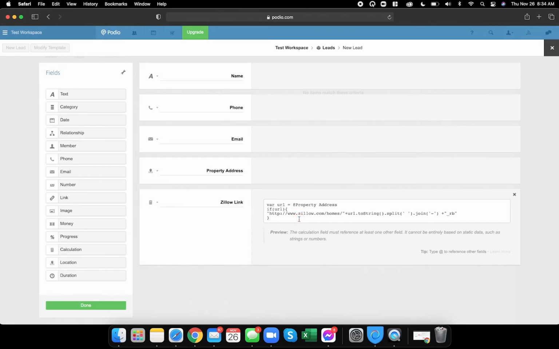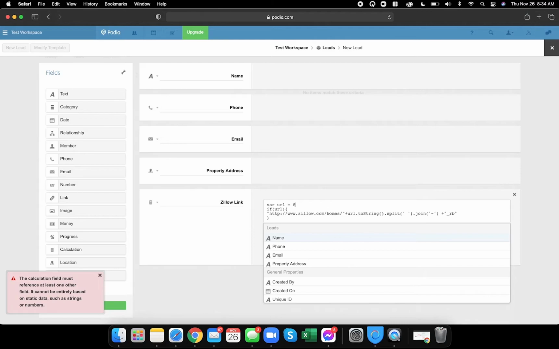Now, if we just try to save it like this as it is, you're going to get this calculation error field. And that's another big reason that we wanted to hit done a few seconds ago. The reason is that property address was not yet saved on our lead page. So when we hit done, it saved it on our lead page. So if we take this and we highlight property address and we backspace it to that @, just like you would tag someone on Instagram or Facebook with an @, this is how you tag other fields. So we're going to want to tag the property address field.